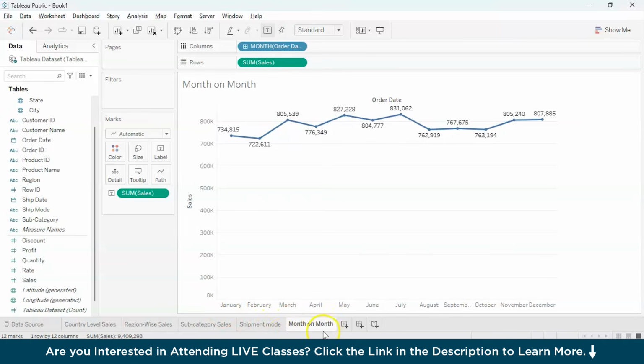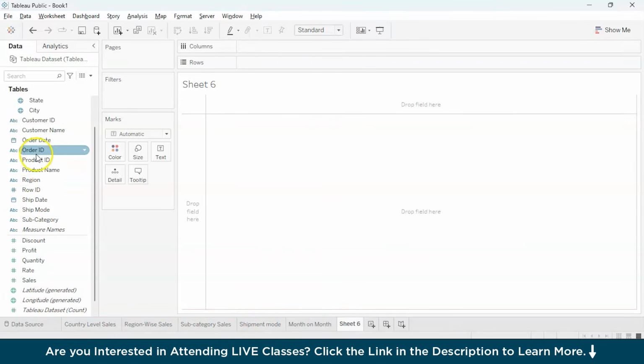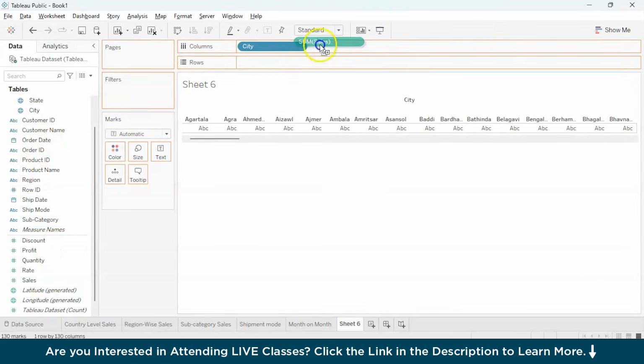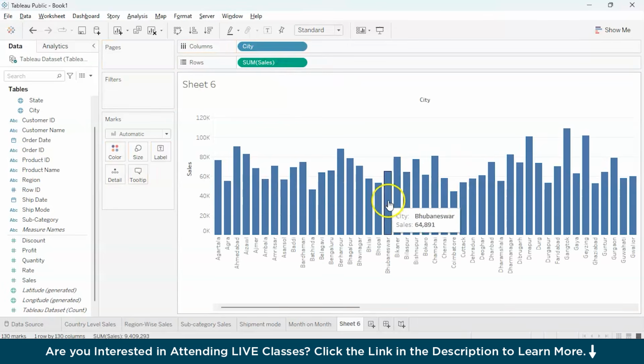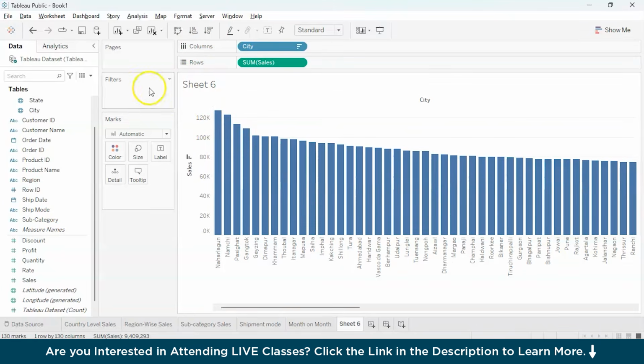And maybe you can also check state-wise sales or region-wise. We already did that. And you can do a city-wise sales, so we can identify which is that city with the highest number of sales, correct? And here you have it. Let's leave it the way it is, because we will be using it to add a filter and identify the top 10 states or cities, right?